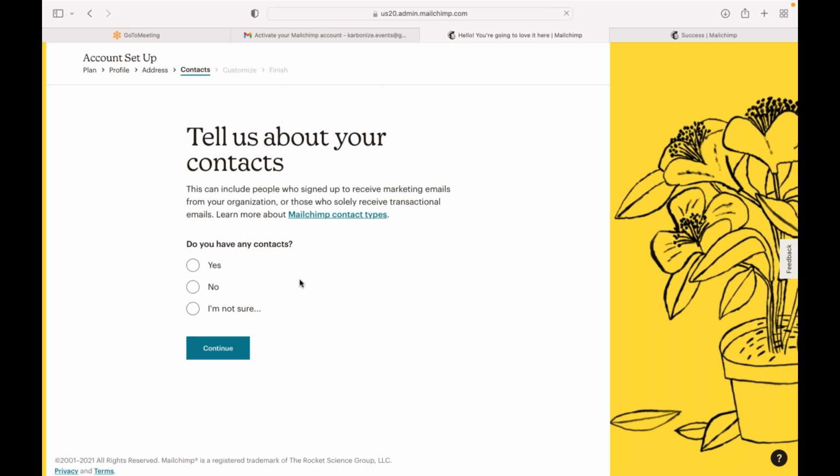Okay, it'll ask whether you have contacts or you want to start from blank. So this can include people who have signed up to receive marketing emails from your organization. Do you have any contacts as of now? No. Ones who are already using Mailchimp.